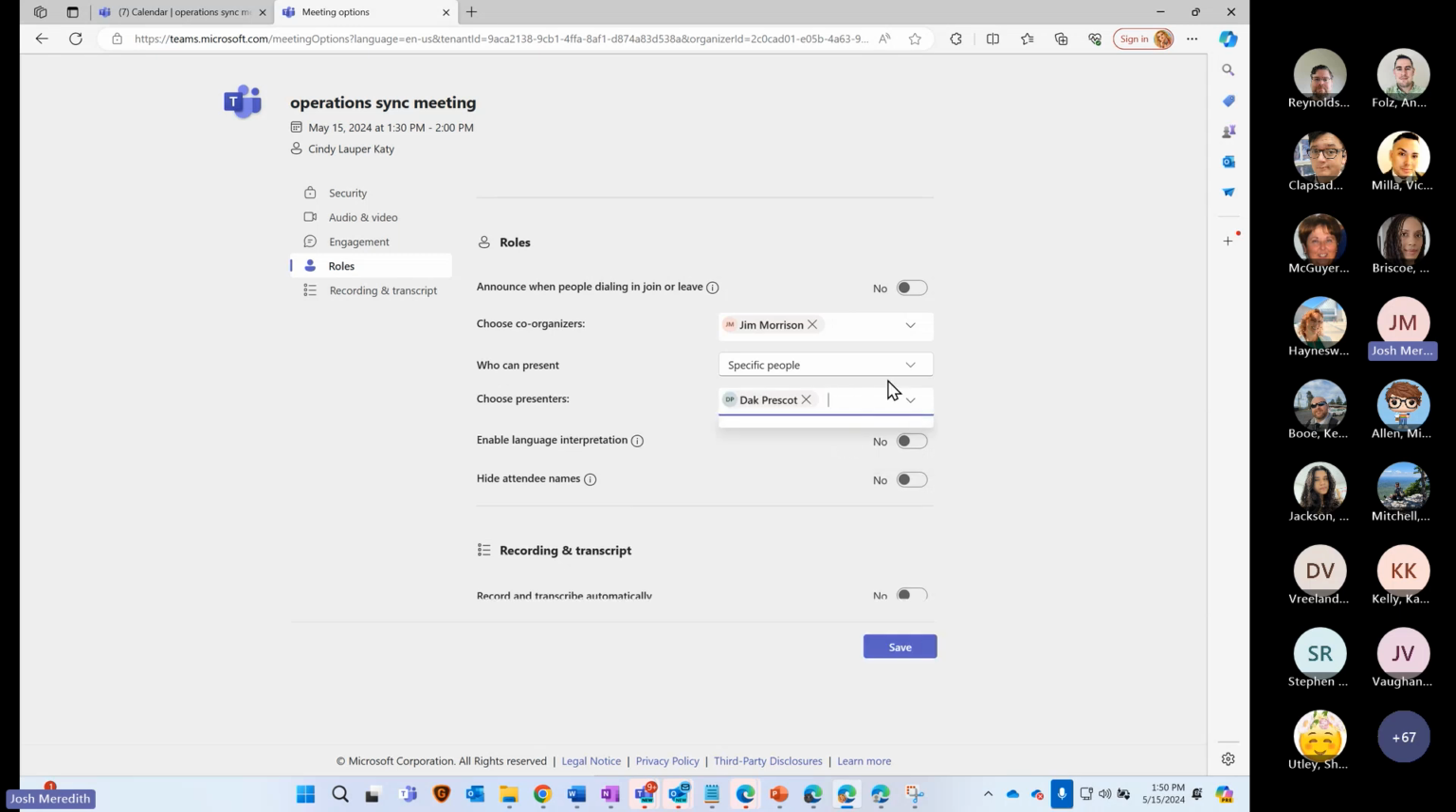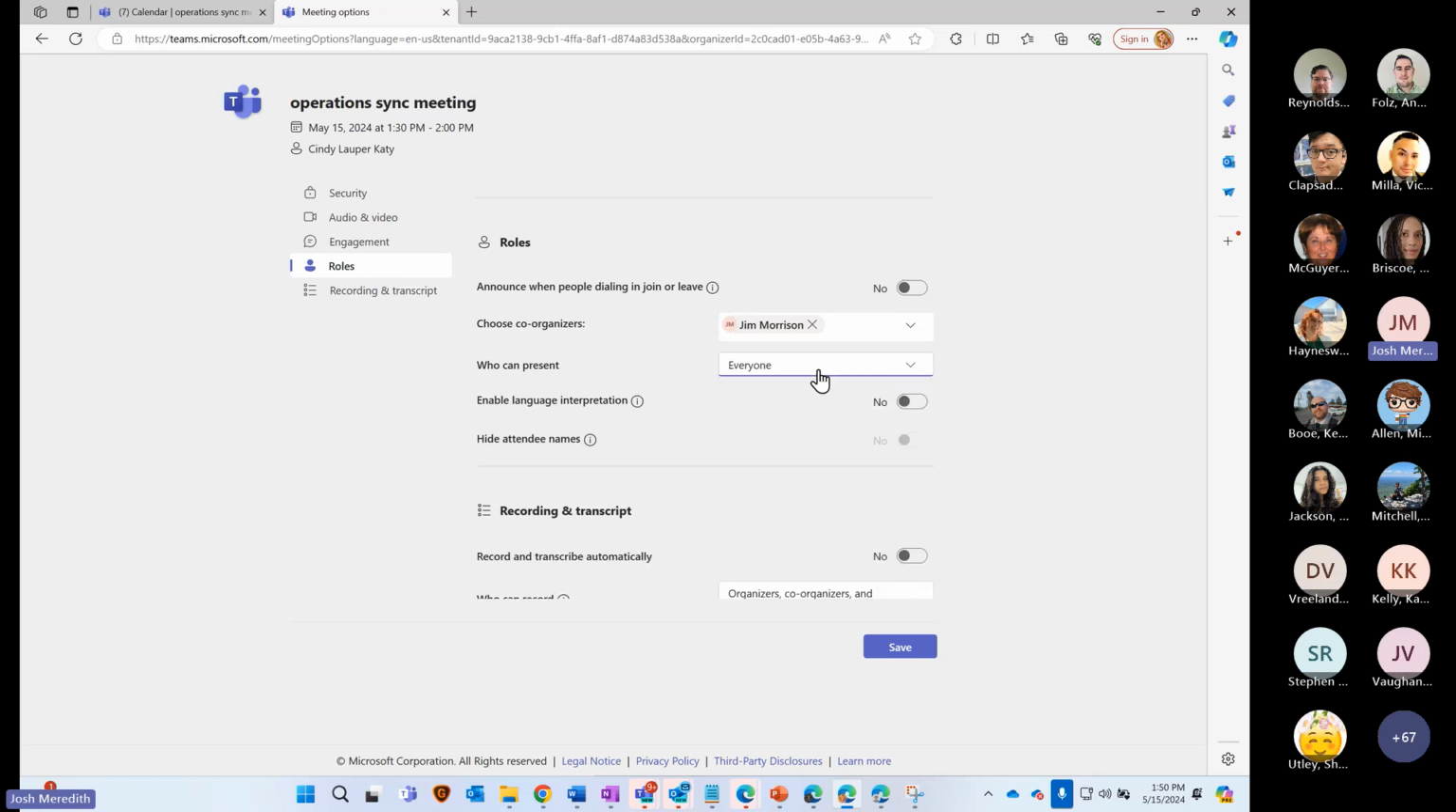Now, if it's a meeting that's maybe just 4 people, then yeah, you would want everyone to be able to present. That way, you have multiple people that are sharing their screens. If you do people in my org and guests, it's just going to allow pretty much everyone that's like a regular employee in the North Carolina tenant. It's going to allow them and your guests. Those are people that have been invited, that you're collaborating with externally. And you can also make it just organizers and co-organizers. So if I click this, then only Cindy Lauper and Jim Morrison are going to be able to present.